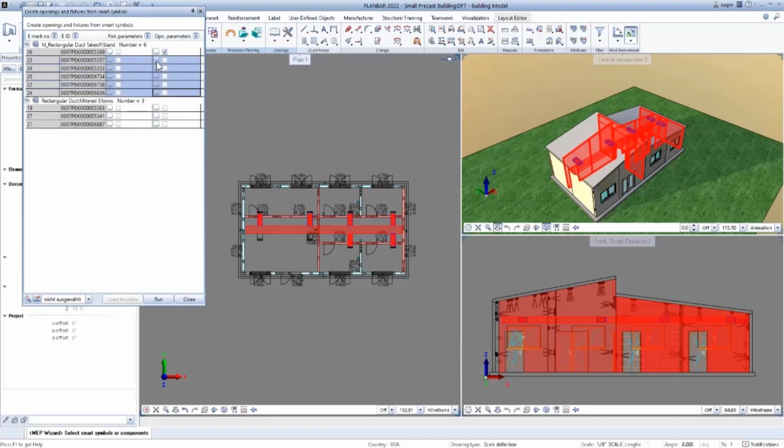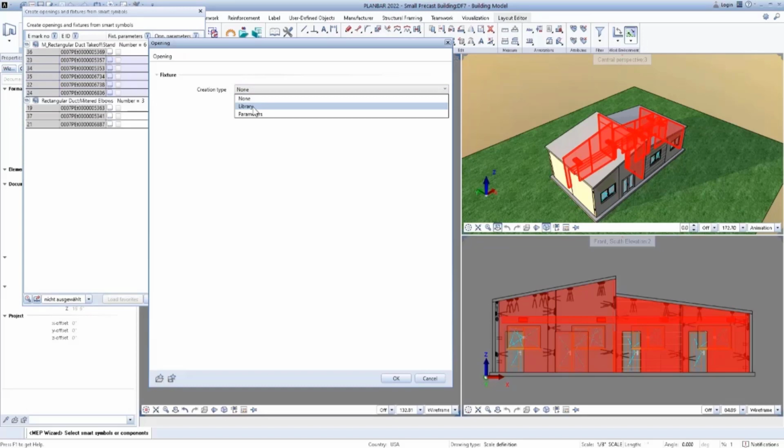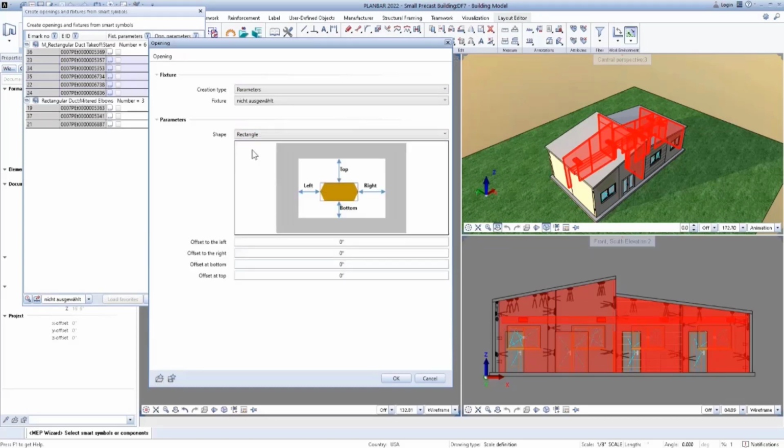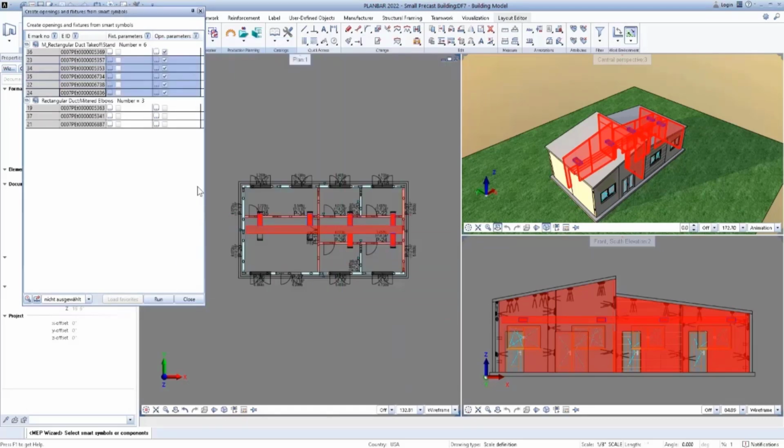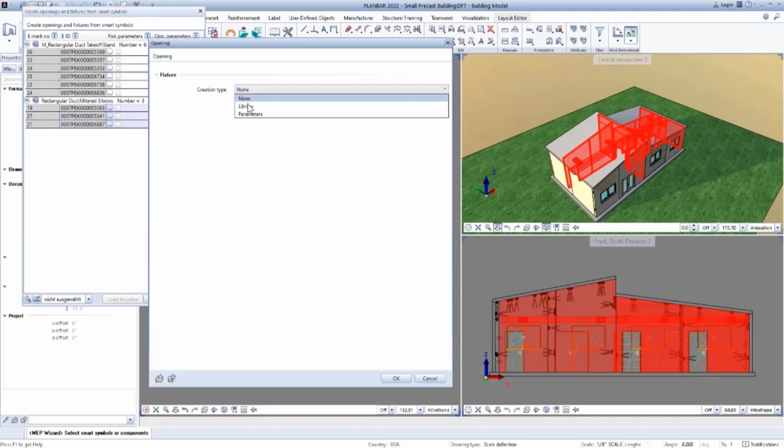You can see that the MEP Wizard tool groups all similar components together, allowing you to apply the opening parameters of your choice to one or more instances at a time.